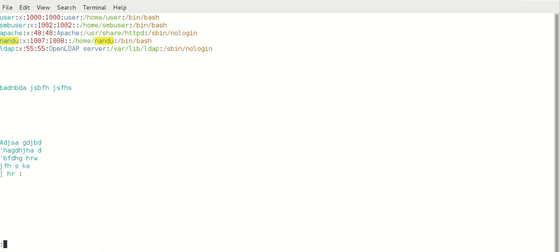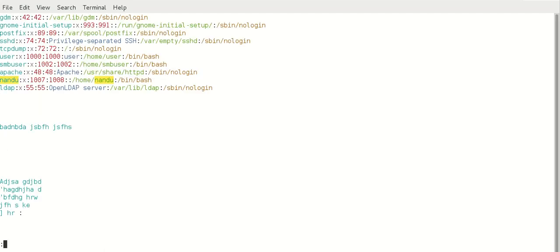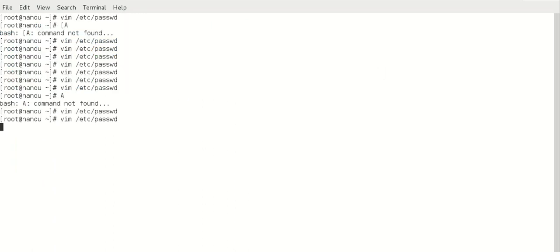Escape, colon X. You can use the X option. X means save the file and quit the file. If you use the X option, it will save the file and quit the file at a time. See, both will happen at a time, in a single step. We can use it in command mode. If you use X, it will save the file, and there is no need to quit forcefully, it will come outside.